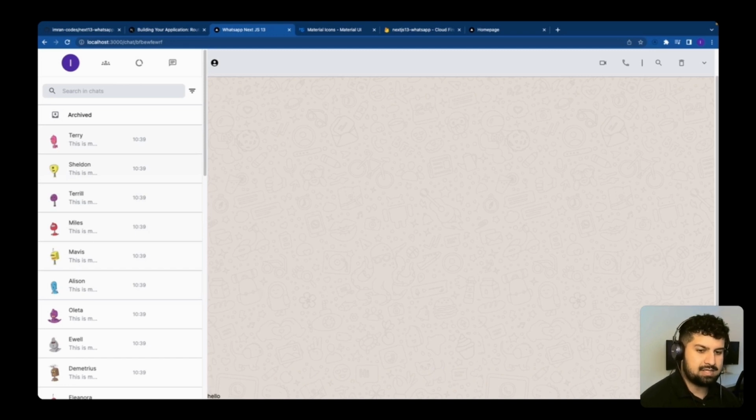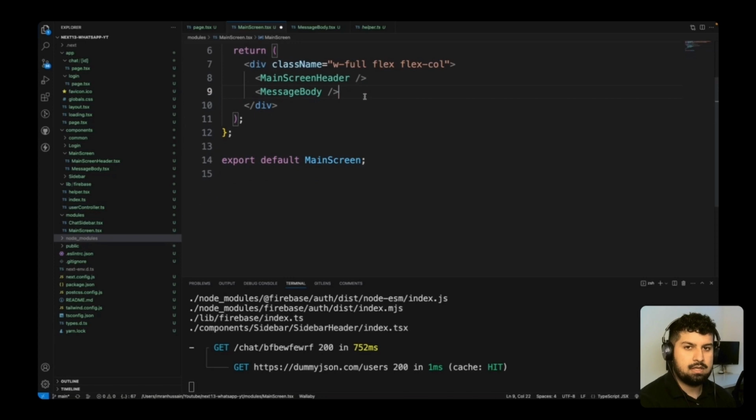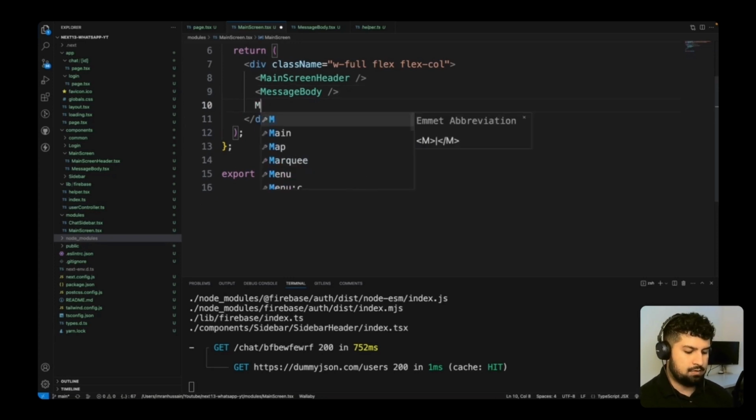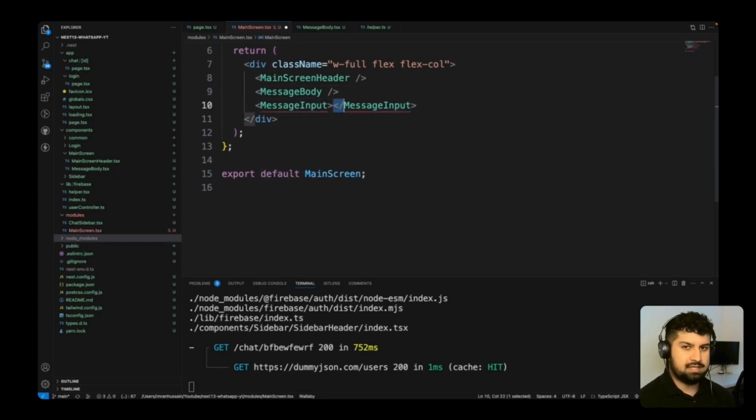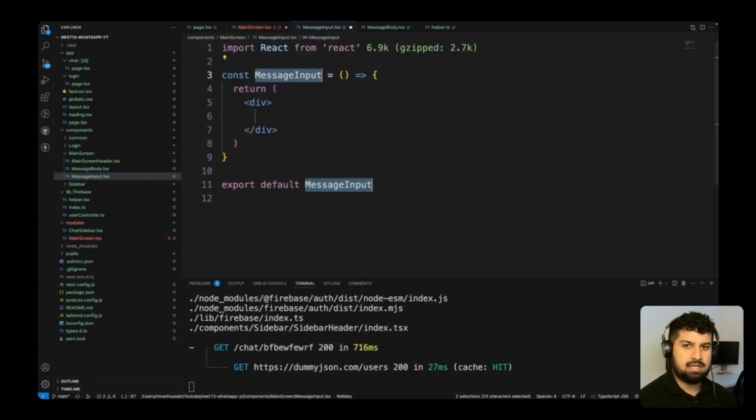So the next thing we need to do is add the bottom bar, which is the message input. So let's go ahead and do that now. So on the main screen component, we now have this header and the body. And now I'm just going to create the final one, which is message input, which essentially is going to be a React functional component. So let's have that. And we now need to create this. So in my main screen in here, create a new file, and again, RAFCE.